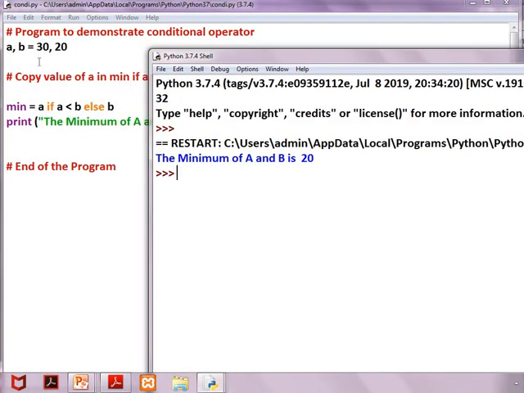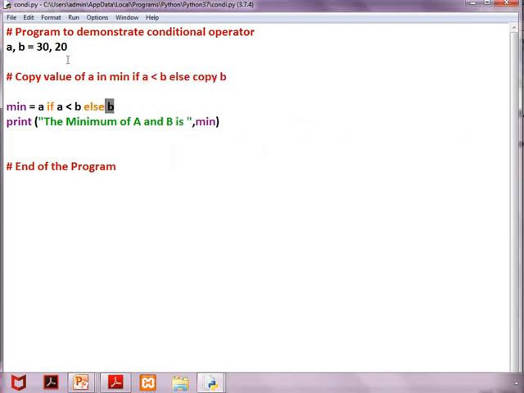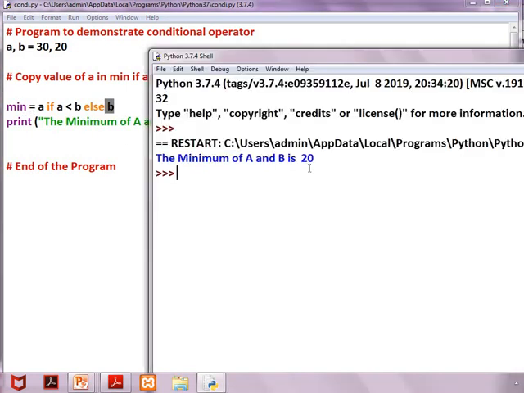As the given value is 30 and 20, here we are asking as 30 less than b. Condition is false. So else part, that is b. So b value is 20. 20 is stored in the minimum. So that is printed in the output.